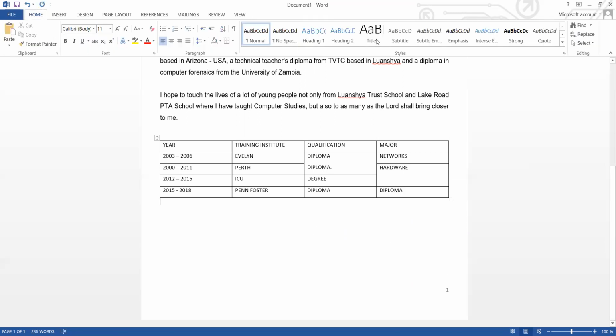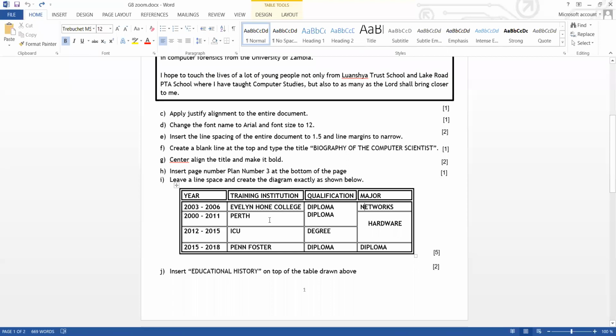Let's look at what the question presents. That the table must look exactly like this table. What's so special about this table is that all the line borders are 2-2, if you can see clearly there. We will need to follow this format. How are we going to fix this problem? Let's go back to our work area.